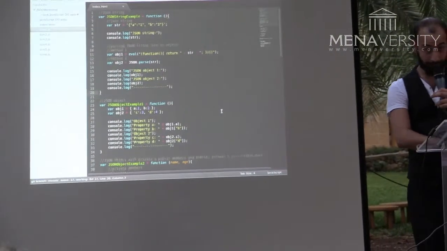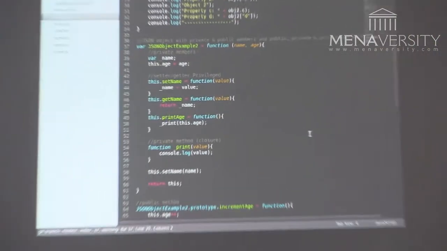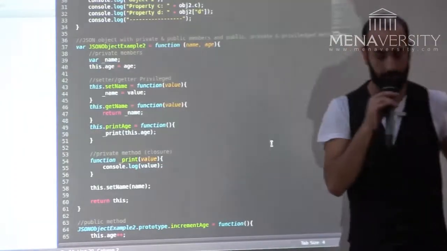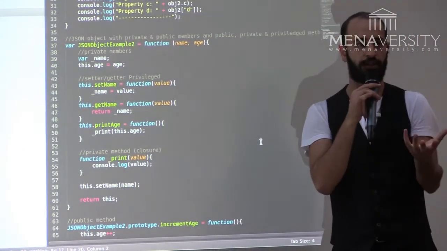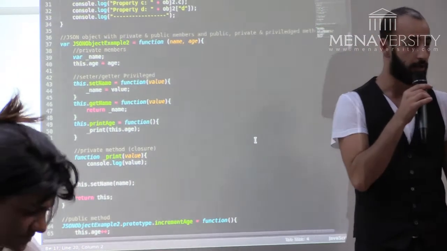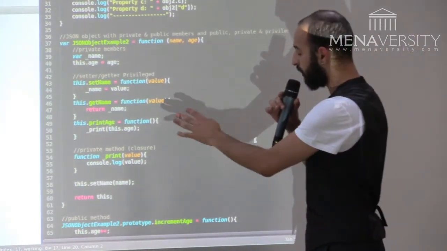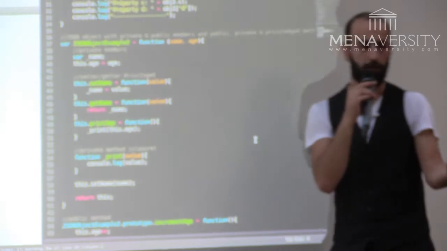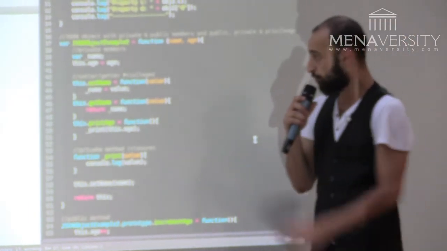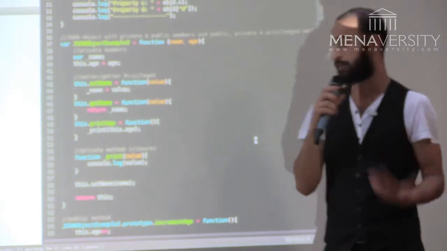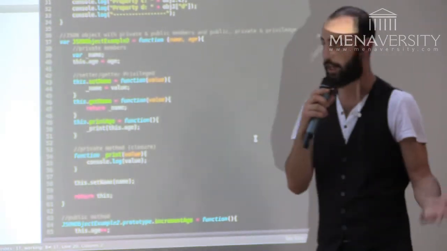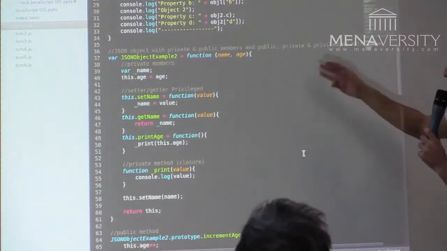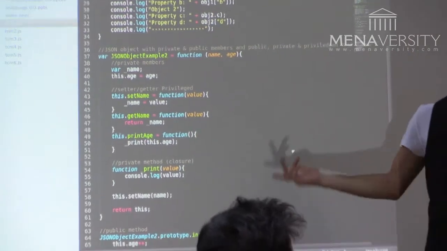Now let's make it a bit more complicated. What we have here is a constructor function. The constructor function's job is to build an object and then return that object to the developer. So basically what we do here is we create the object and then return this, which would be the object. I'm using this to show you how we can create private members, setters and getters, public members, and public, private, and privileged methods, and we'll see what these are about.